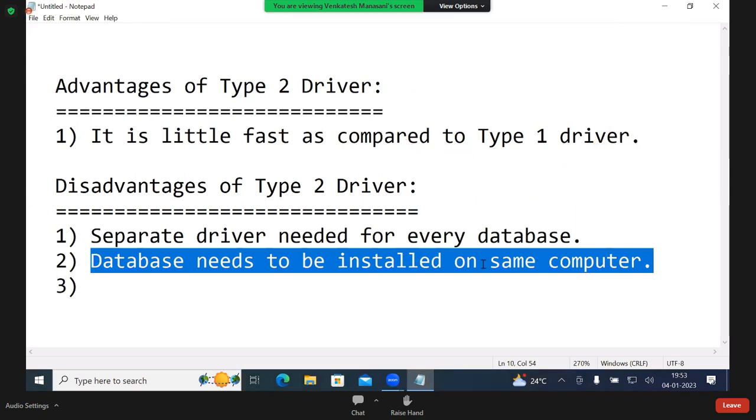Then what happened is, first the type 1 driver came. With the type 1 driver, they developed applications. The main disadvantage was that it was slow. That is the reason type 2 came. But the main disadvantage here is that the database must also be on the same computer. That is the reason they stopped type 2 driver implementation.